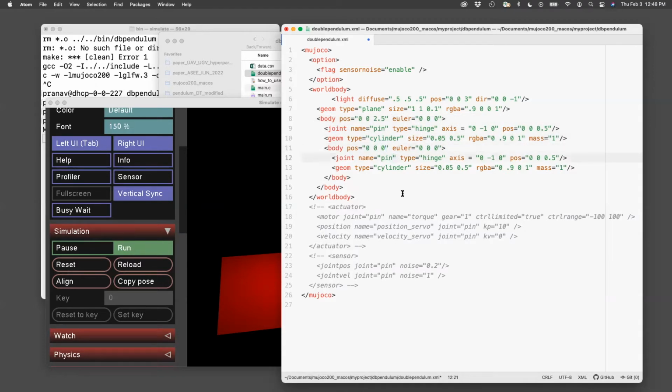And then I need to give the joint axis a different name, otherwise there'll be a conflict because this is already called pin. So let's call it pin 2. The type is hinge. The axis is along the negative y-axis. The position is the hinge position, so just keep it at 0. And then we modify cylinder size and RGBA.